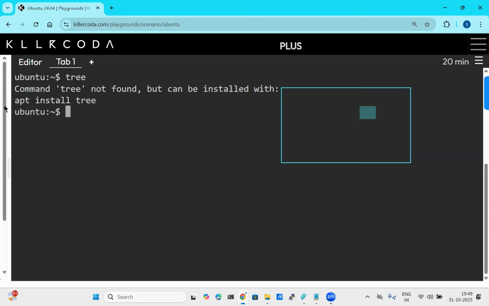What is the command to install the tree? apt install tree -y. Basically, if -y is not present, we can give the -y. So -y is going to be the permission. So just try to give the command like apt install tree.